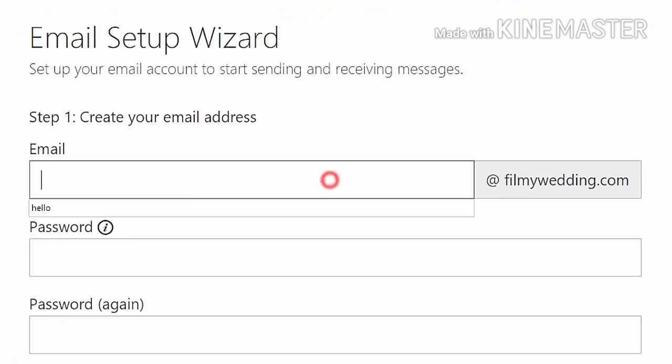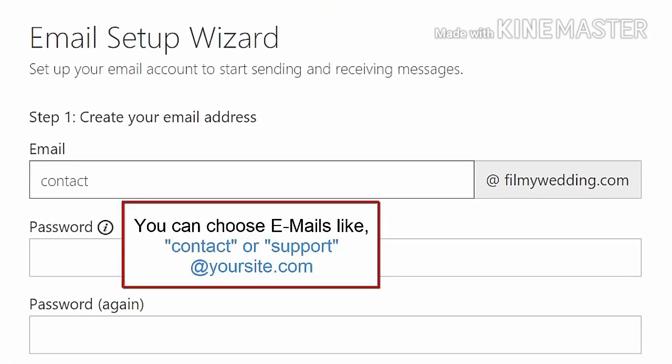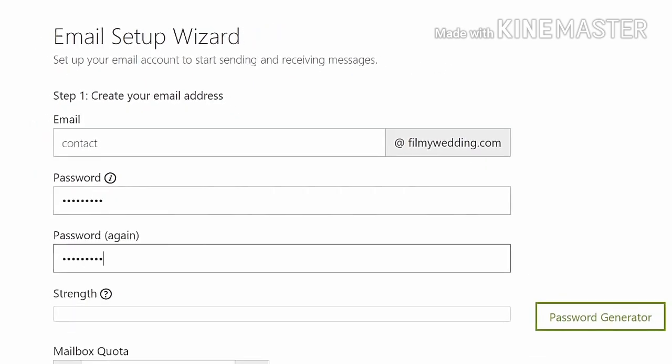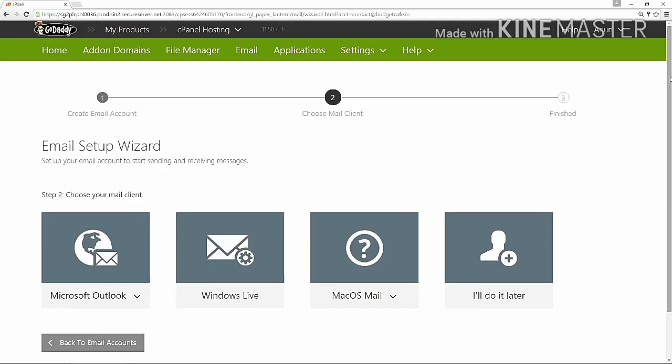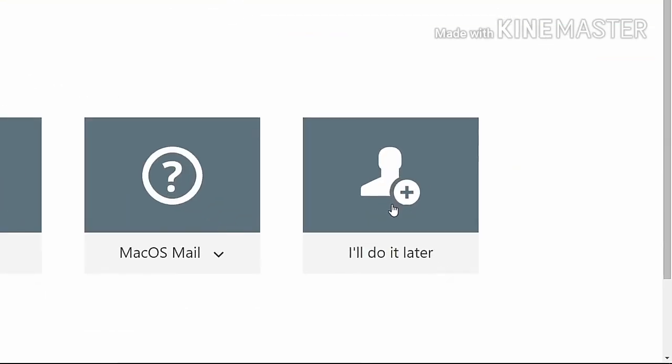Now enter the email address you want to create. You can choose emails like contact or support@yoursite.com. Enter a password and select quota as unlimited. Then click Create Account. Click here to skip this step.